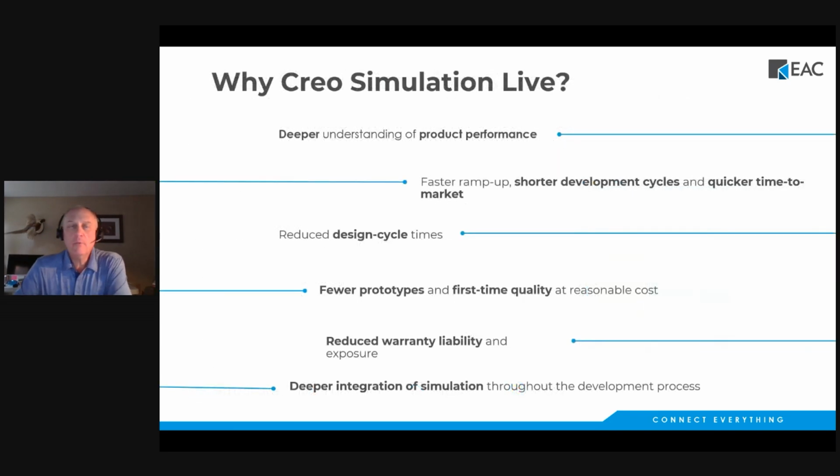So here are some summary bullet points as to why Creo Simulate Live helps me understand my product performance envelope. It speeds up the development cycles, helping me get to market more quickly with those designs. I can make fewer physical prototypes, because I've done more prototypes digitally, and so I don't have to spend time and money cutting parts and assembling things. I can do that virtually and digitally in my Creo session. And obviously, if I can make better products that are more robust and perform better, I can look at reducing my warranty and liability exposure as well.